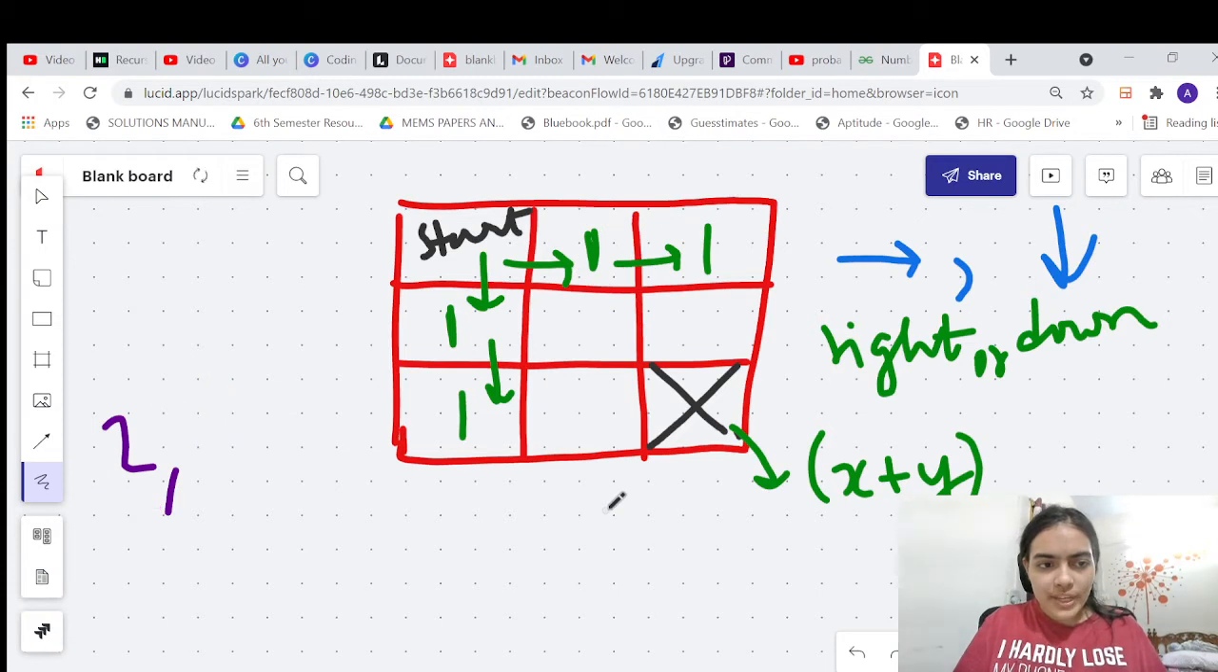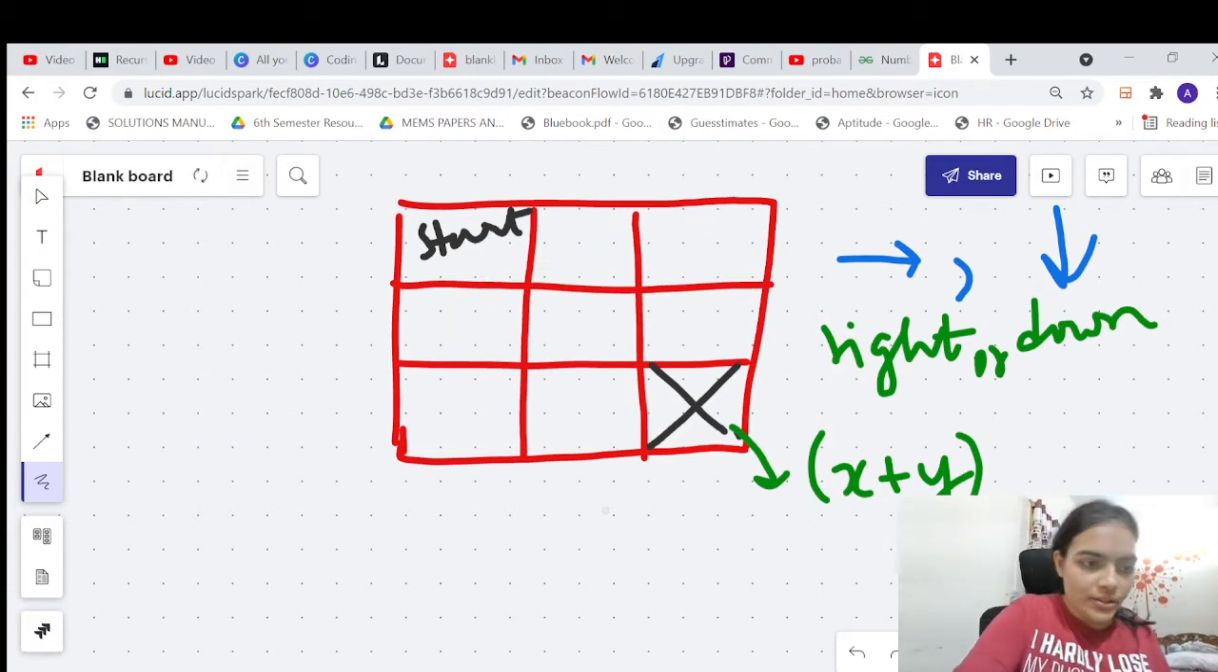So you need not waste so many recursive calls. So that's what we are going to do. Our next solution is going to be very simple.